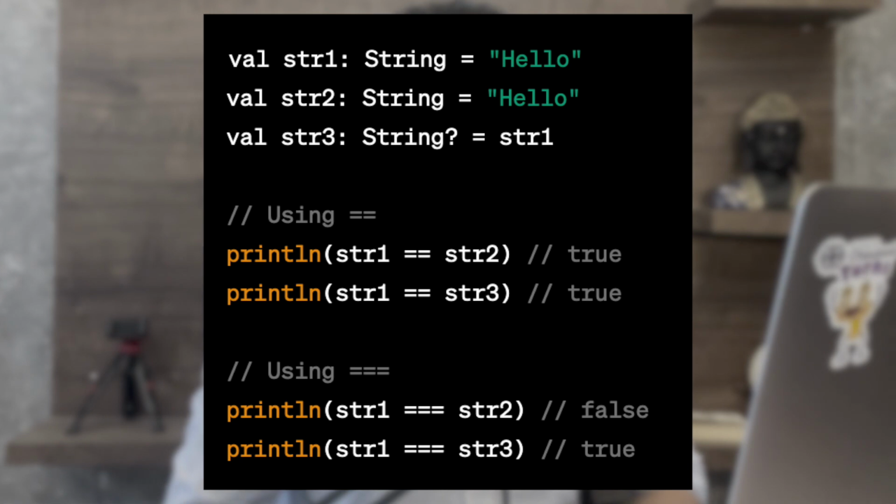Let's look into an example to understand it better. So this is the example. Here we have taken three strings: string 1, string 2 and string 3. String 1 and string 2 have the same values, and string 3 is referring to the string 1 object. Now if we apply the double equal operator for string 1 and string 2, it will return true. The same goes if we apply the double equal operator for string 1 and string 3, it will also return true because they have the same value.